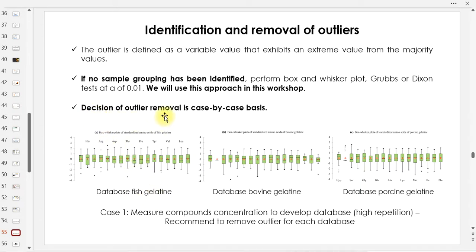The decision of outlier removal is on a case-by-case basis. For halal authentication, usually we do this approach. We choose different sources of samples and we make replications. So for example, I choose fish gelatin, bovine gelatin, and porcine gelatin. Each gelatin I analyze 40 times, for example. From there I make a box and whisker plot, and from there as well we can identify the outliers.